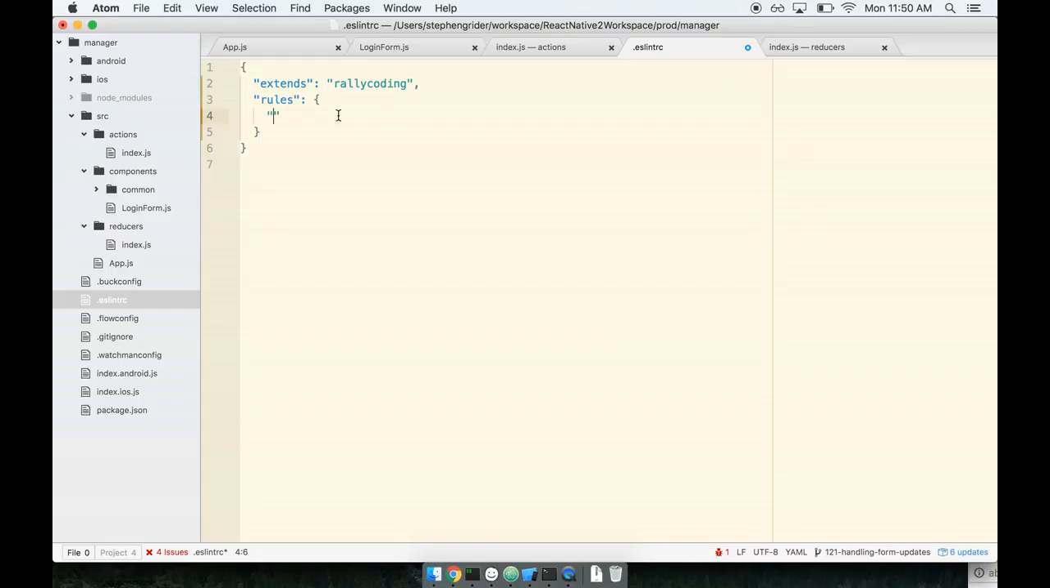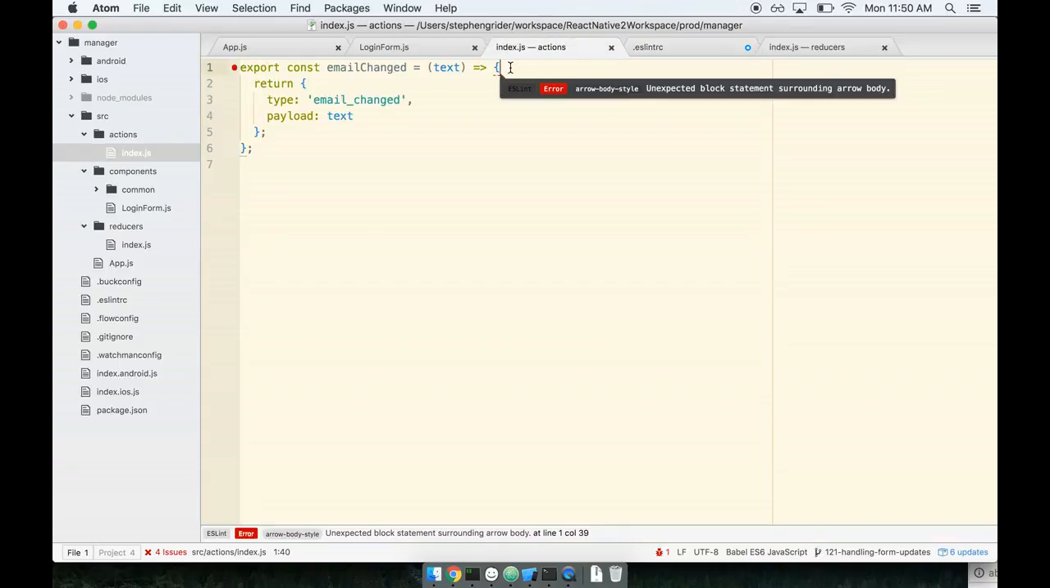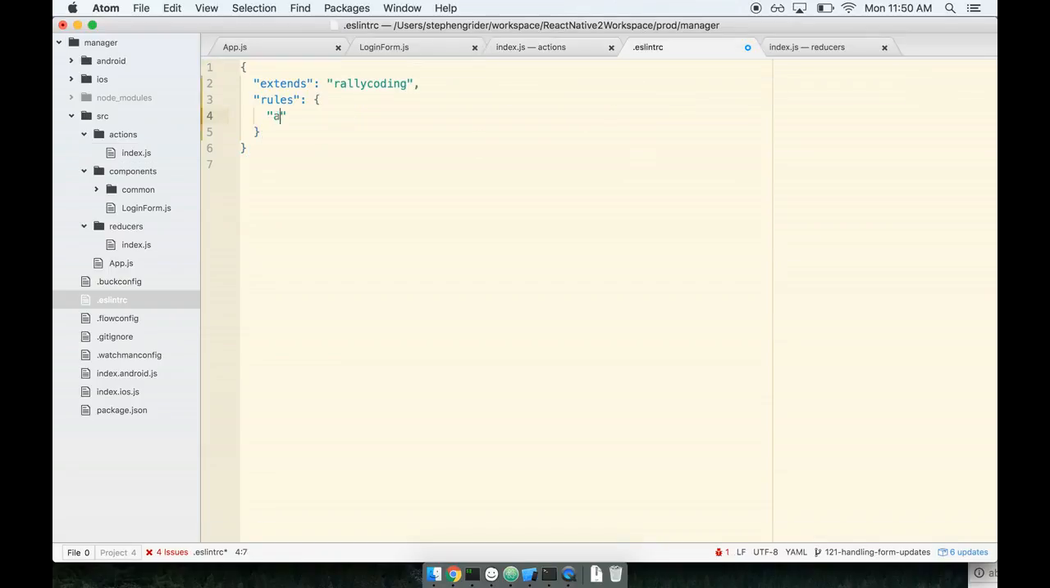and then inside of here, I'm going to put the name of the rule that I care about. You can get the name of the rule that you care about by just looking at the error. So in this case, it's arrow body style. So I'll say arrow body style, and I just set that to 0, like so. Make sure that you've got double quotes around everything. You've got to have double quotes.